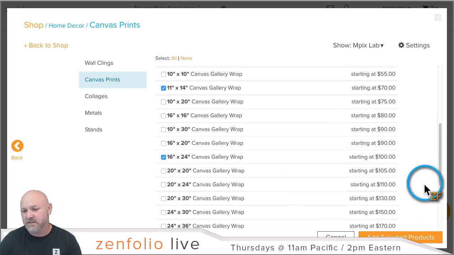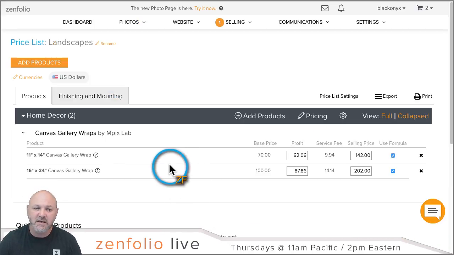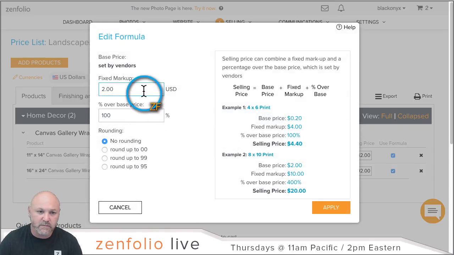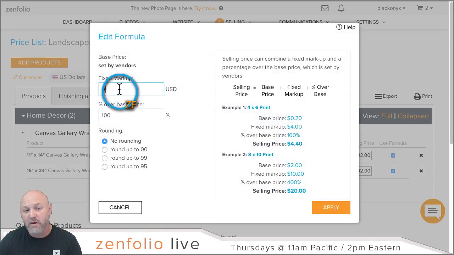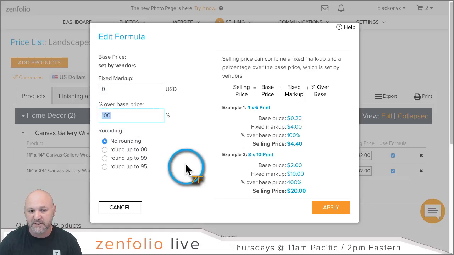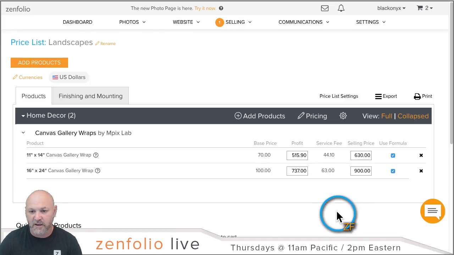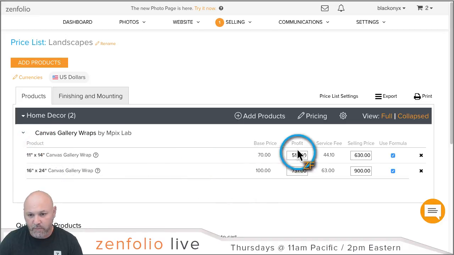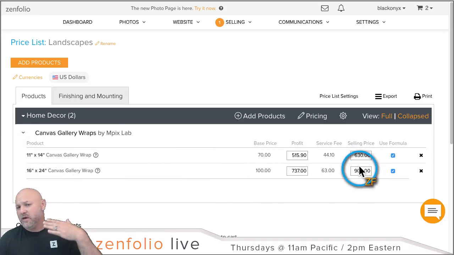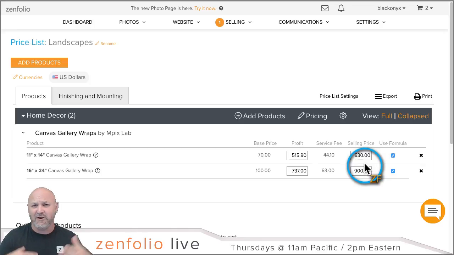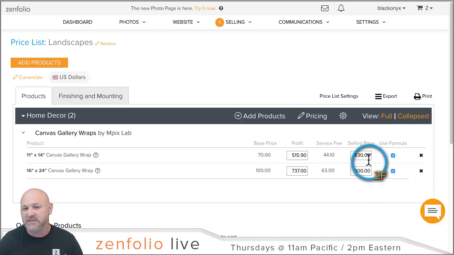So I'm going to check those options, add selected products, and then we'll make sure that we give it a markup. I'll just go in here and do a $0 markup. So this is a $0 fixed markup, because what I like to do is I like to use the percentage over base price. So I'm just going to put, let's start off with, let's say 800%. We'll round it up to the nearest dollar and click apply. And that will put the price on these images. Now, you can go back and fine tune these, and these are not suggested prices at all. I'm definitely just throwing out some random numbers in here just to get some information.